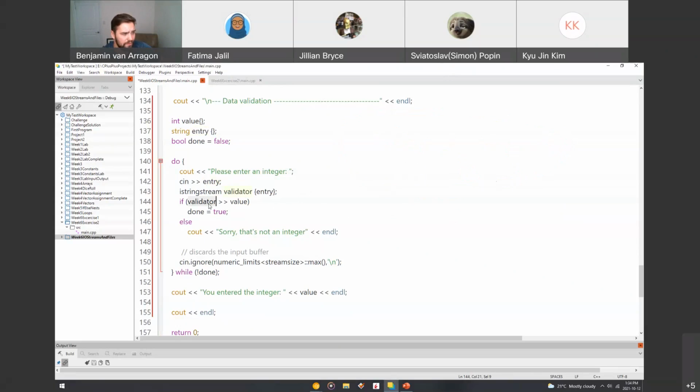Now, if the validator can extract the value and set it to an int named value, if it can extract that string, 1, 2, 3, and put it into the value variable, then we will set done equal to true, and it will exit the loop. Otherwise, it'll keep repeating, sorry, that's not an integer.